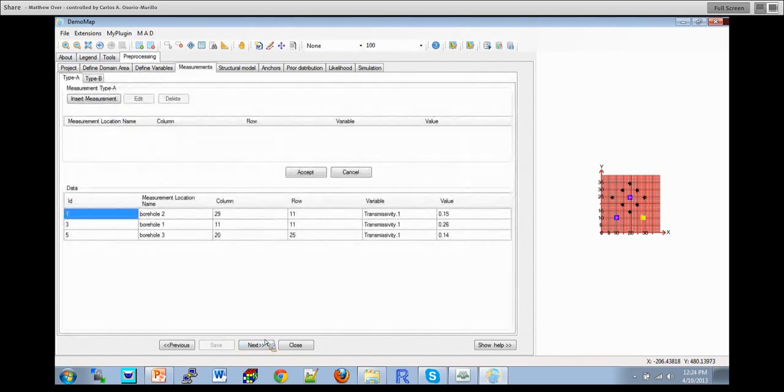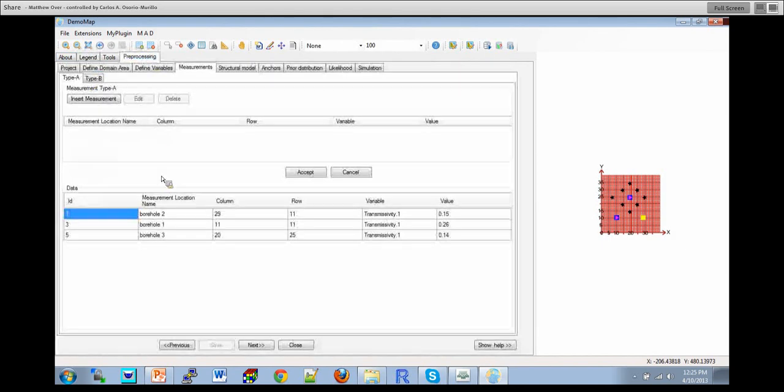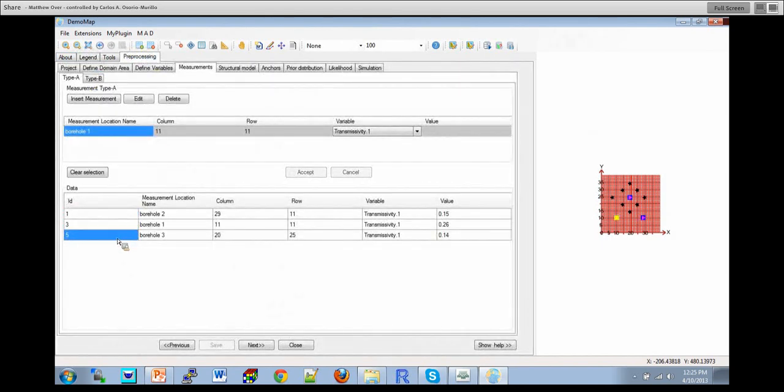After we define our target variable, now we get into the more specifics of MAD. We define the type A and type B data using the measurements tab. So here I have some type A measurements. I can show the legend here briefly. Blue squares are type A data, pink triangles are type B, and then we'll get to anchors in a minute. So you see as I move through different locations, a different icon highlights in yellow. So I provide the variable value, the location, and the value.